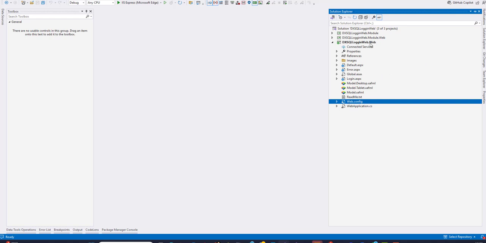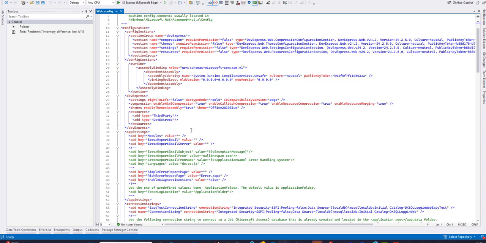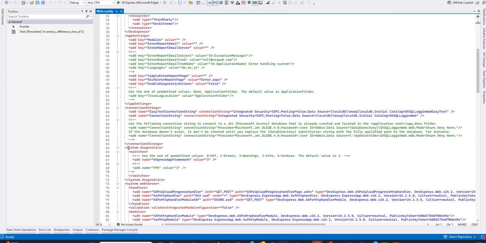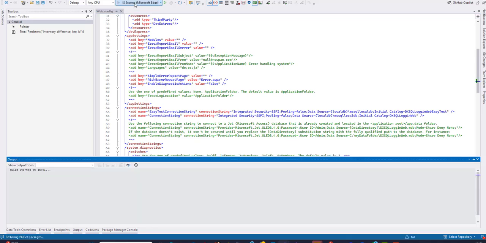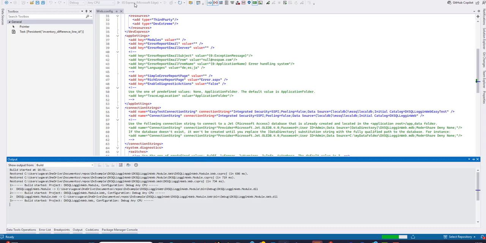Our Framework.Web project. Check here, and let's go down. And in the diagnostic section, we have the XPO entry commented out. So we should only uncomment this and run our project, basically. I will pause until it's loading.